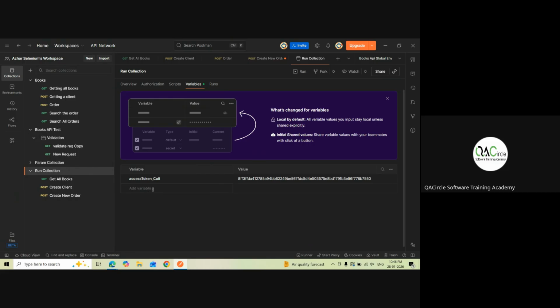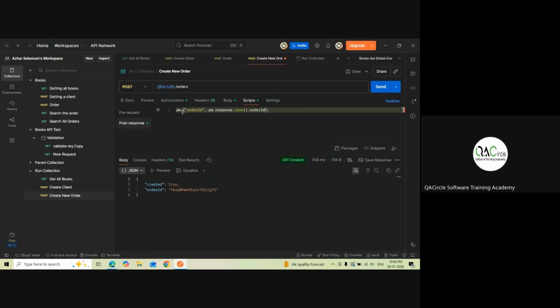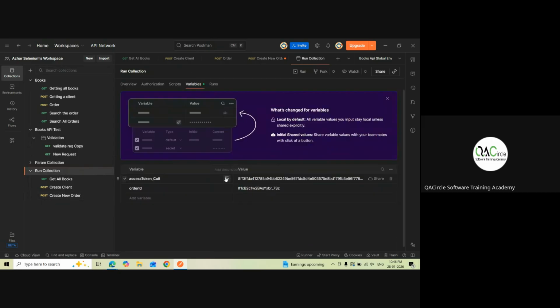Okay, wait. So order ID is not saved. Now wait. Did we give environment? That's a wrong thing. Okay, we don't want it in the environment. Wait. pm.collectionVariables.set. Okay, let me run it again. So now this should have been saved. Let me go here. Now it got saved. Yes or no? Yes, sir. Okay. So we created an order.